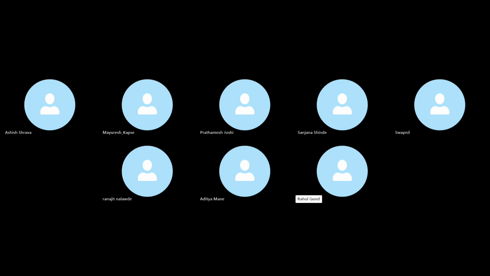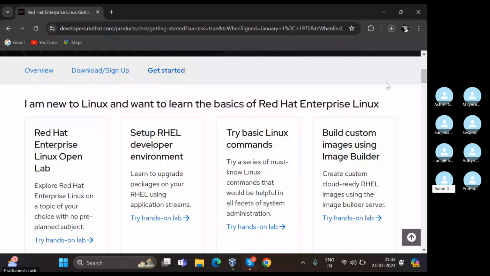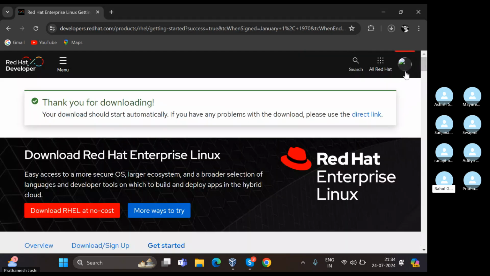Others, I hope you are doing well. Ashish, Swapnil, Sanjana. Well, I am on a mobile phone, but eventually I'm following all the steps. Yeah, fine, no issues. I have started the recording, so you can see that. Sanjana, what is the update? For me, I have a Mac, so I need to check.